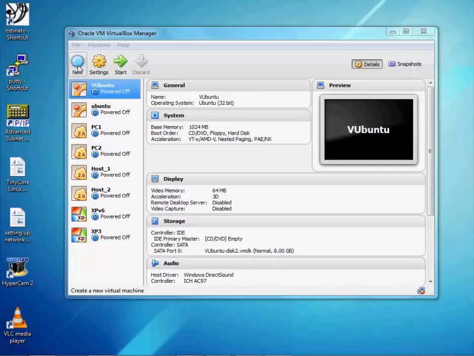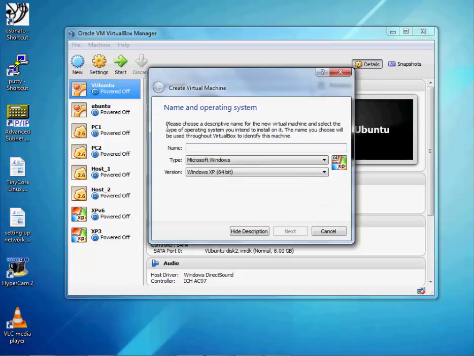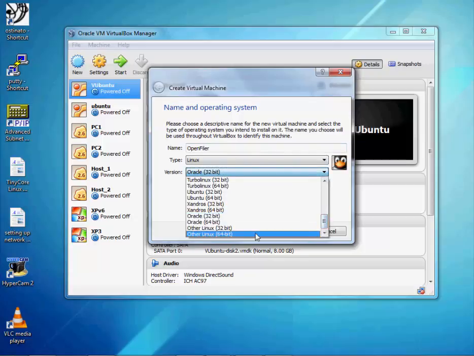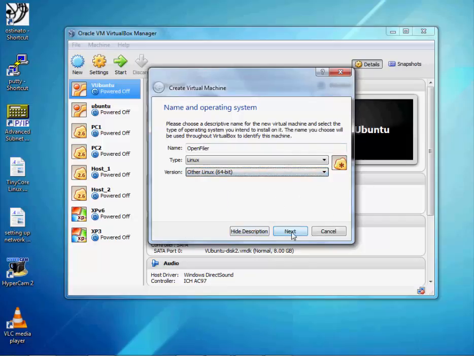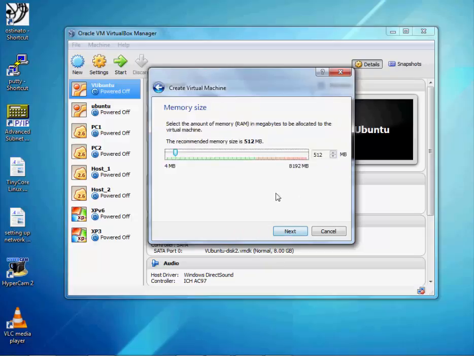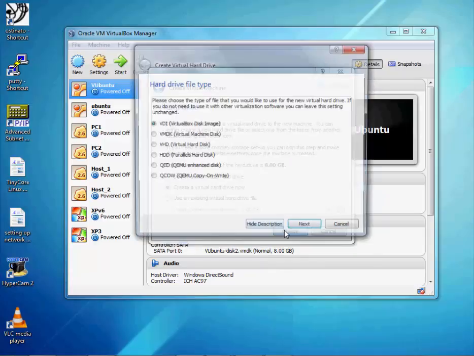Let's get something built. So back to Oracle VirtualBox Manager and New. We're going to call it OpenFiler. It's Linux by nature. And we're going to drop down, scroll down, Other Linux 64-bit, and next. Let's up the memory to 1024. And next, create the virtual disk.